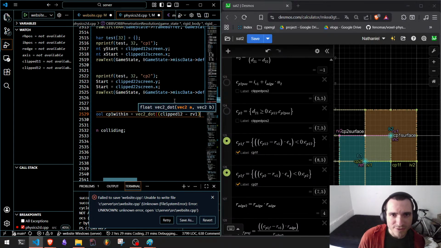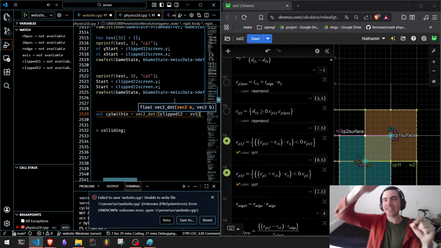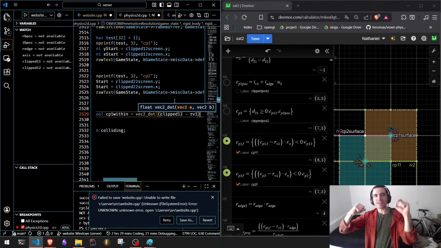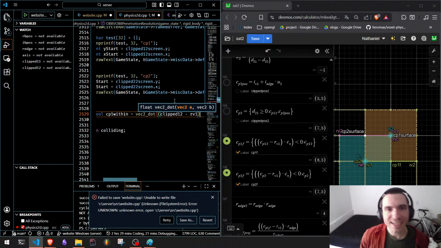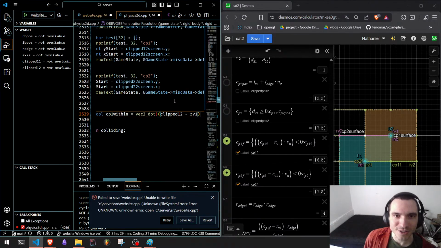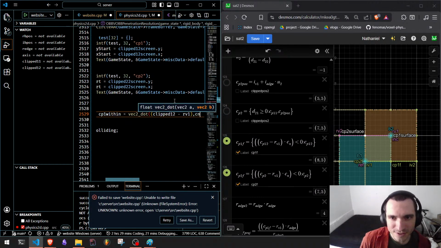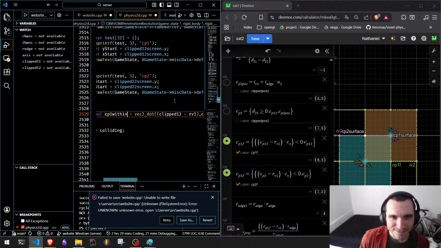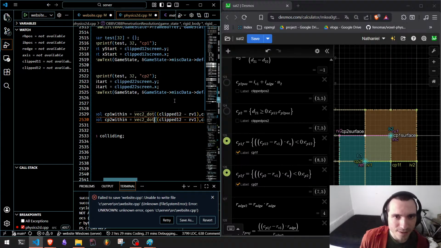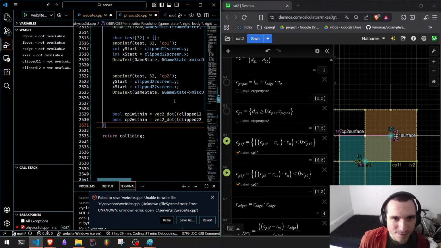This is the half space test. You take any point on a line, subtract it with a point on that line, and then you dot it with the normal of that line. And so we'll do it with the collision normal. If it's less than 0, it's within. Same for 2.